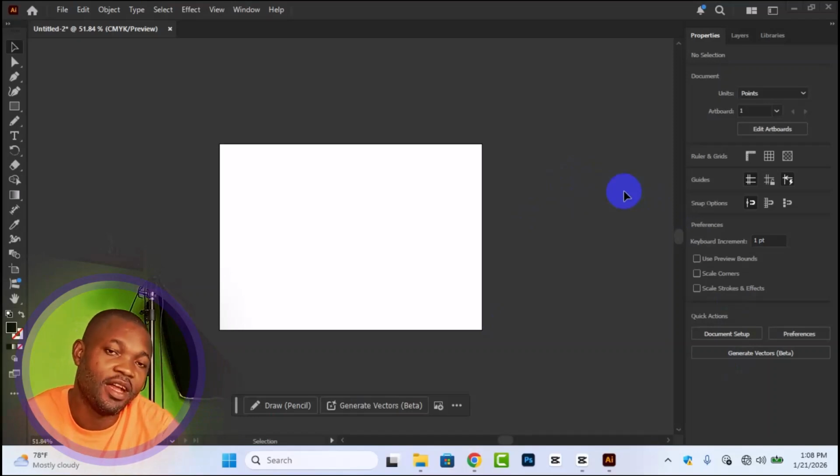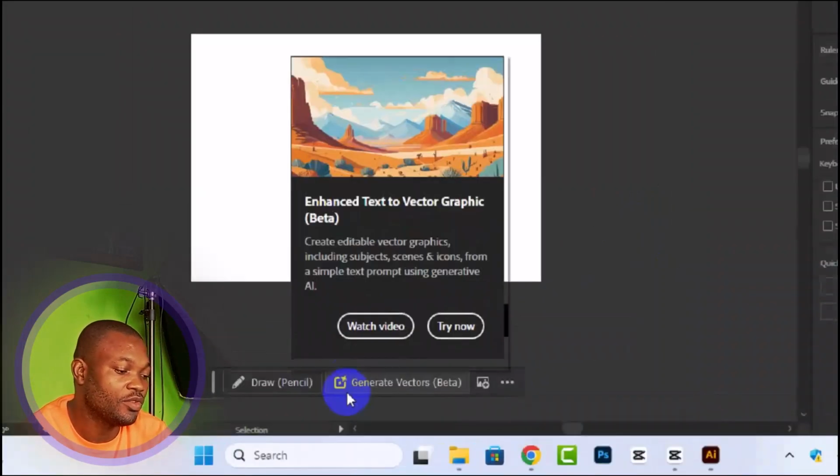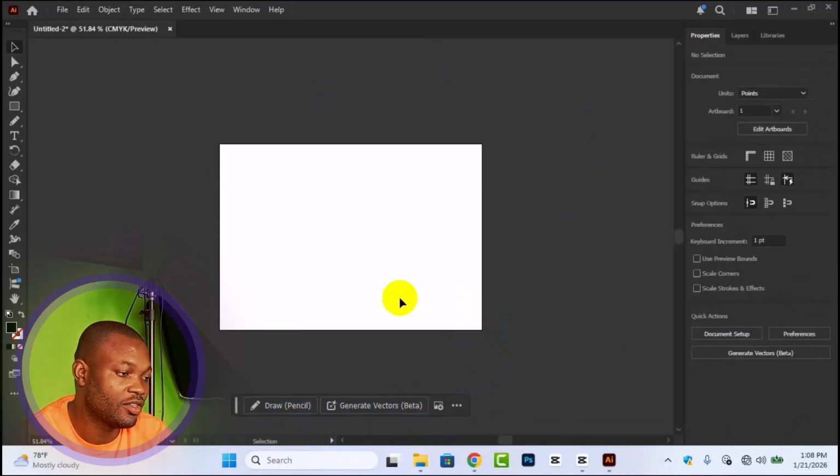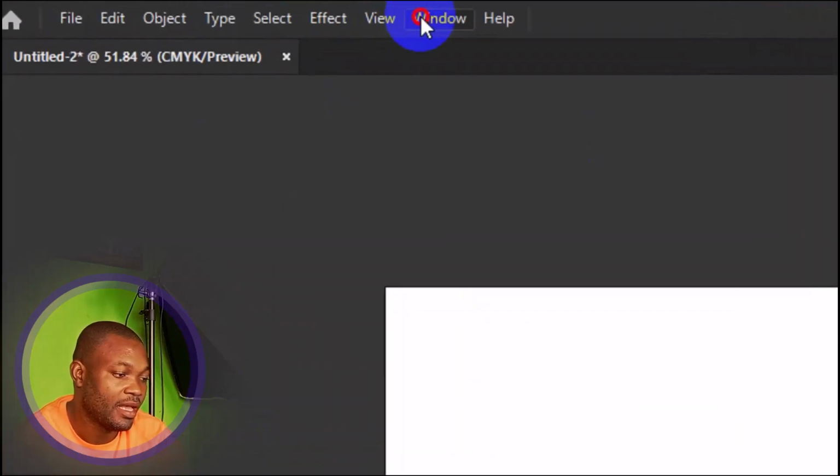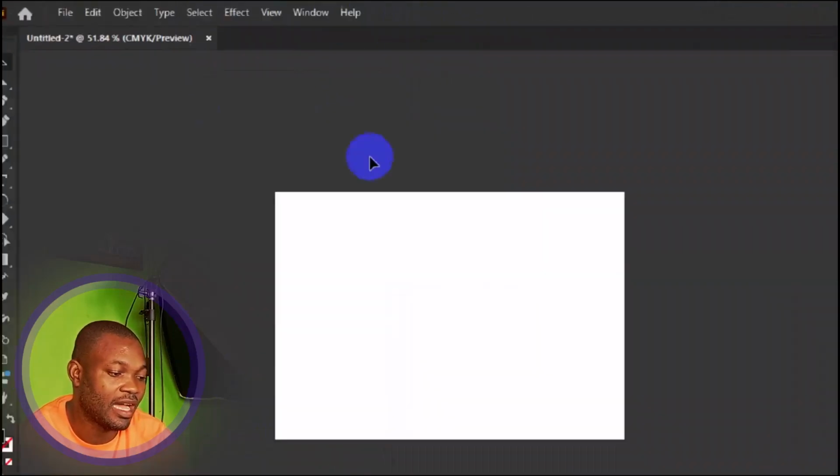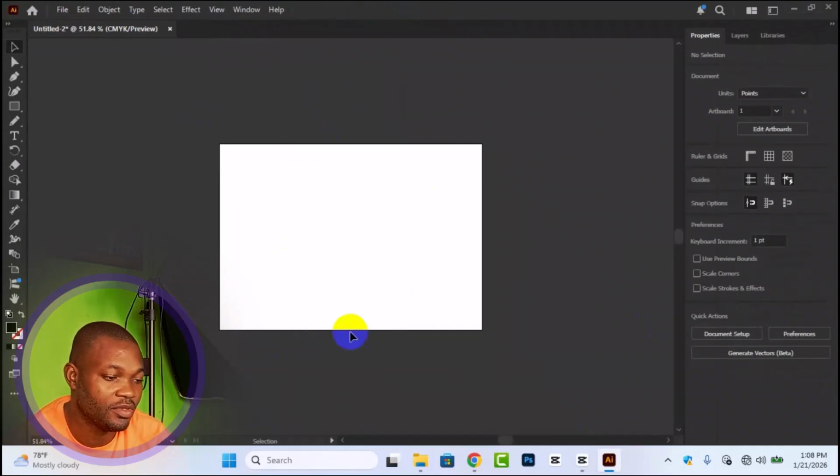And in this video, I will show you how to add the contextual taskbar, or how you can show your contextual taskbar in Illustrator. Just like what you see right here, this is my contextual taskbar. If you want to hide this particular contextual taskbar, just come to the Window menu right here and then make sure you uncheck this bar. And with that, the contextual taskbar is going to disappear.